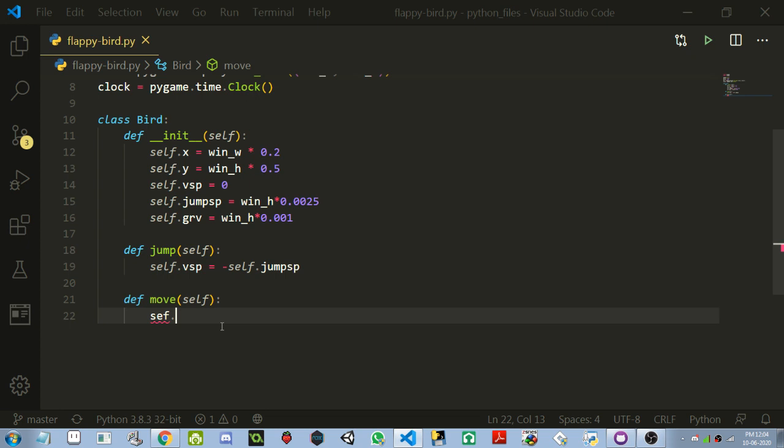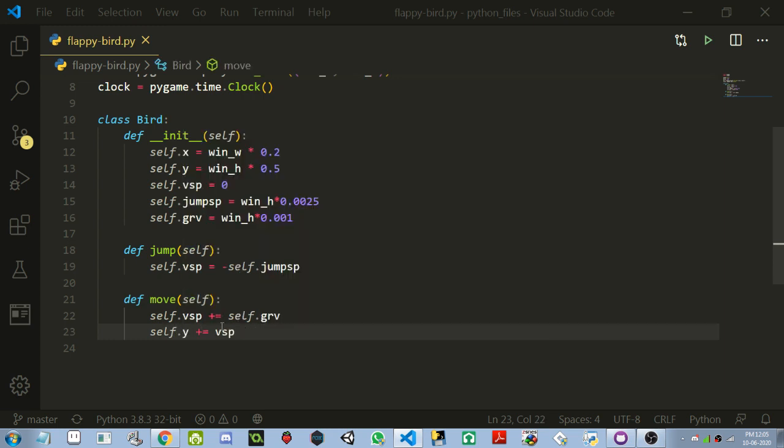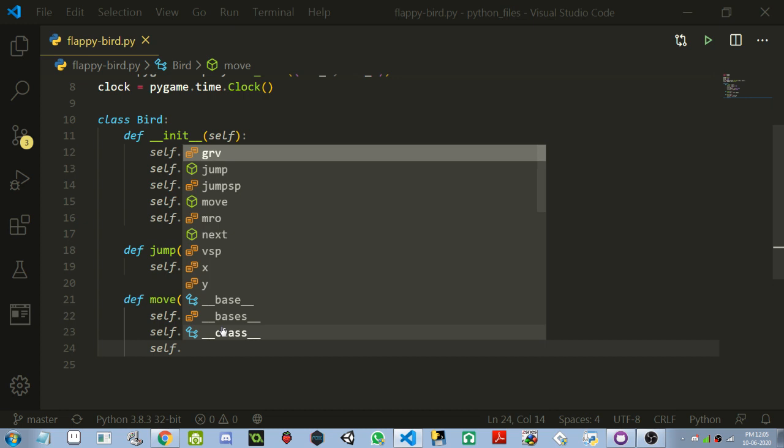So just do self.vsp plus equals self.grv, because that's how it works. You add gravity to the vertical speed, so it basically means you're going down on the vertical axis. And then we are going to do self.y plus equals self.vsp, self.vertical speed, I keep forgetting that. And then we're going to have self.dot, what else are we going to do?